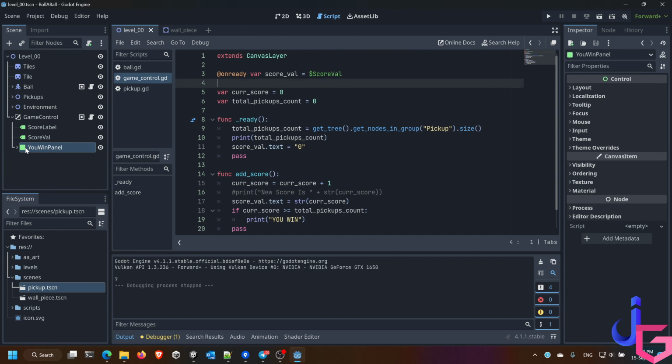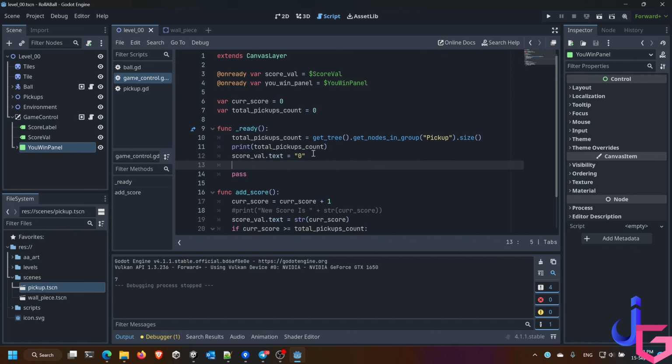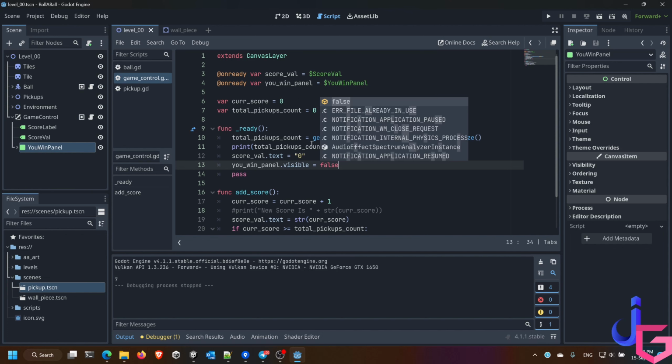How can we do that? Well, first we need this. How can we get it? Left click, drag it. Then remember, click control, left control. Now let go and you have the UI panel. So on ready, which is the start function, you can say UI panel dot, let's see, visible equal false.